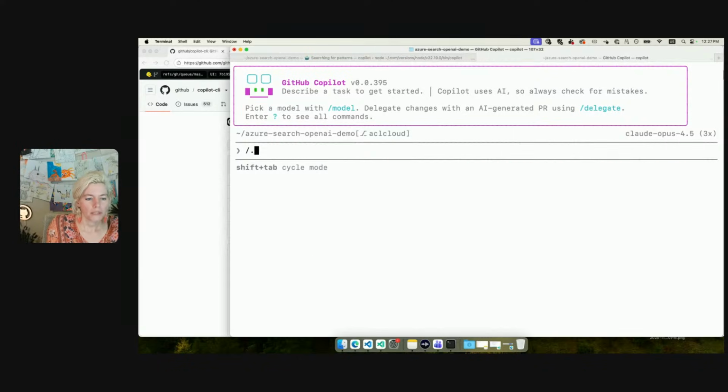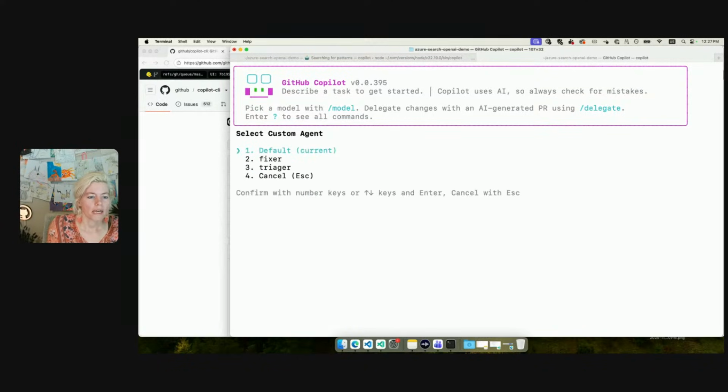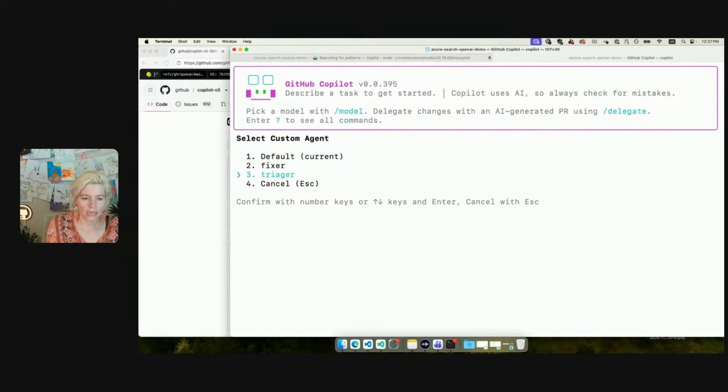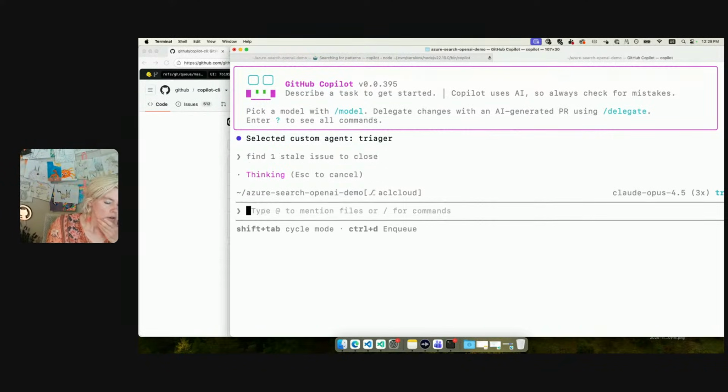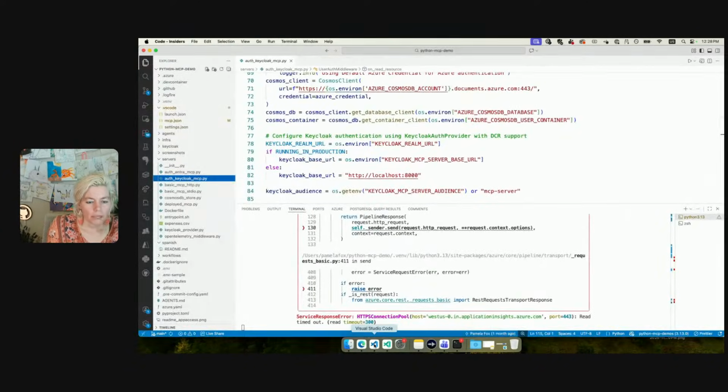All right, so over here I'm going to try the agent. We can see it can do default, which is just the agentic mode, and then these are my 2 custom agents, Fixer and Triagger. So we'll try Triagger, and I'll say find one stale issue to close. I can show you the command for that over here.